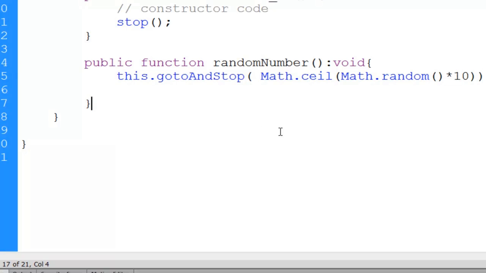So what we're doing here is creating a random number with Math.random between 0 and 1, and we're multiplying that by 10, and Math.ceil here is going to round up any decimal point. So that line of code there should give us our numbers 1 to 10.